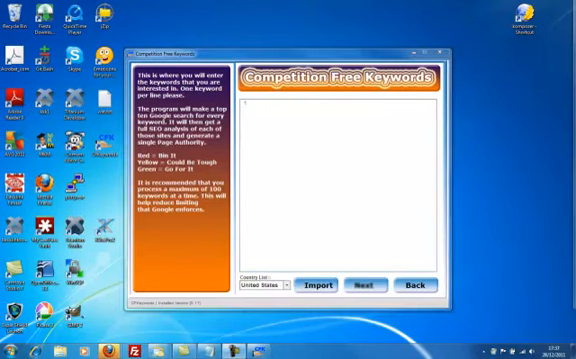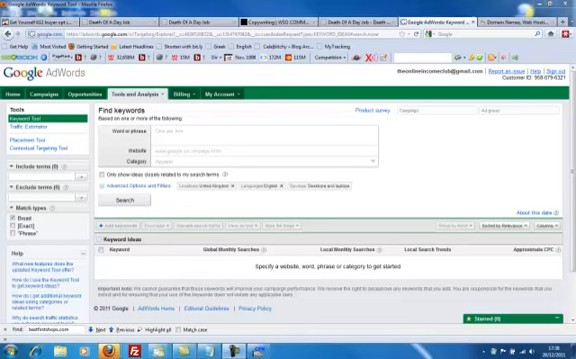But before I do that, rather than just go through the features in the program, I thought it'd be useful to actually show you how to use this kind of in battle, as it were. So I'm going to have a quick run through one way you can use this to find some great keywords for producing your blogs and websites. I'm going to run through this fairly quickly, and try and keep the video as short as possible, so you're going to have to keep up.